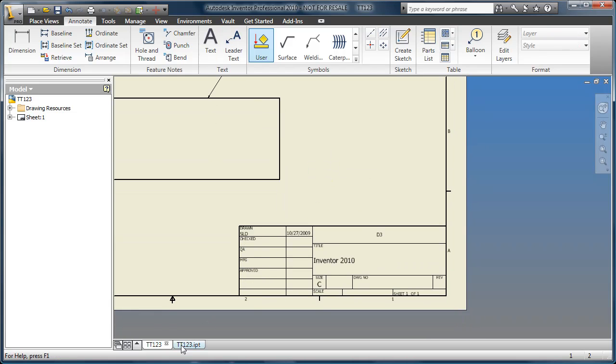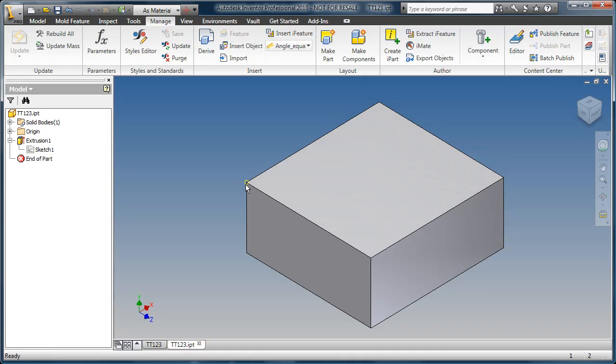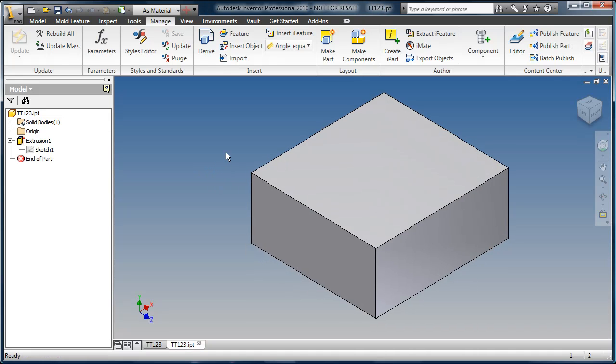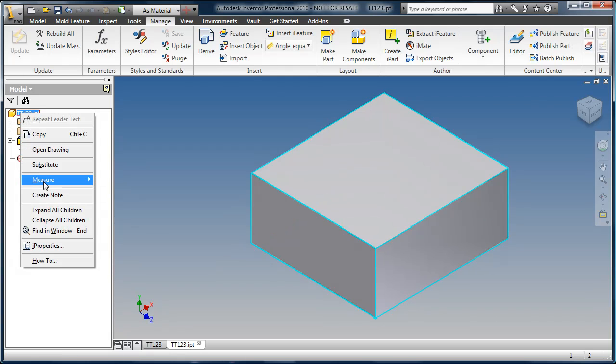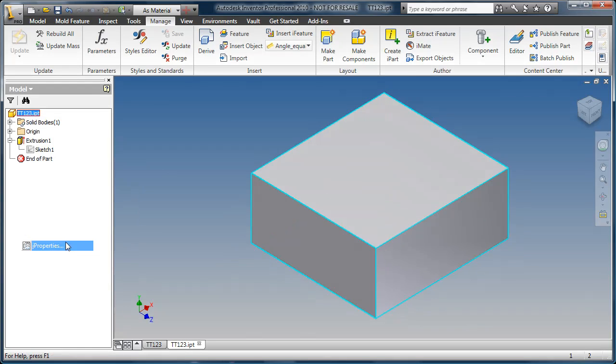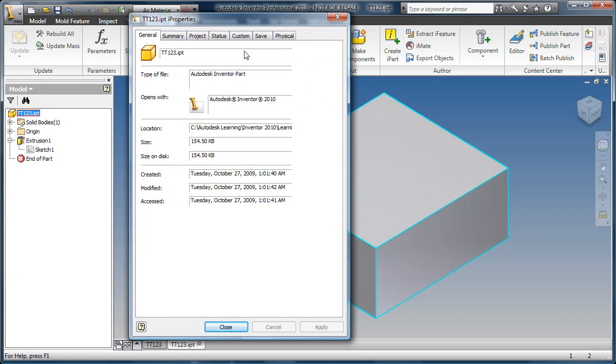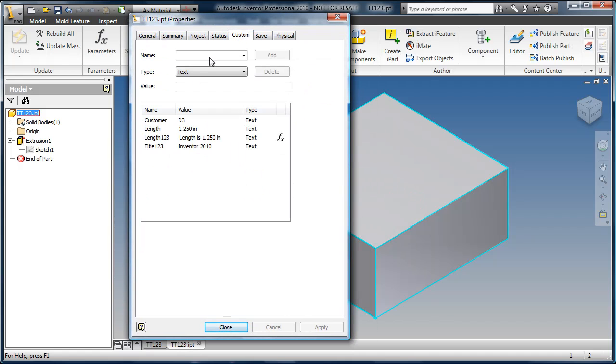Alright, so now I want to go back to the part. If the part's right, the assembly is going to be right. If the assembly is going to be right, the bill of material is going to be right. Any of these iProperties can all propagate up to title blocks and up to bill of material information. So I'm going to go back to this custom.